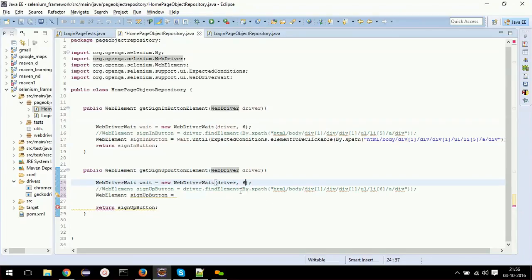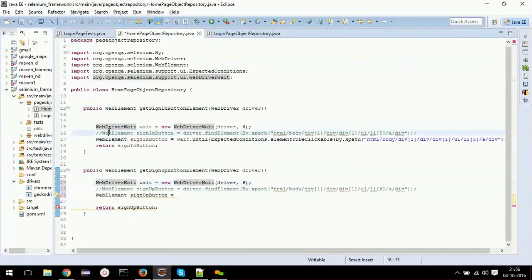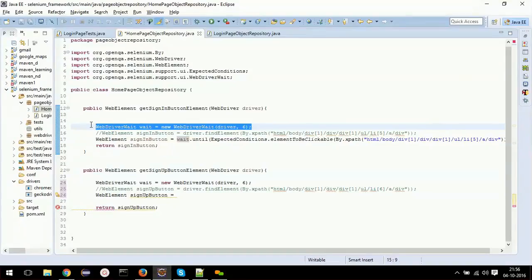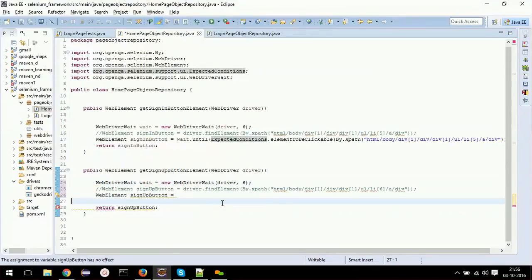So remember, explicit waits are what you explicitly put for elements. If you need to put any explicit wait, you need to create a wait object also. This is where I am creating the wait object. Then on that wait I am calling this until method, and to that I am passing the expected conditions. So what I am trying to say is you need to create waits on separate wait objects for each web element.